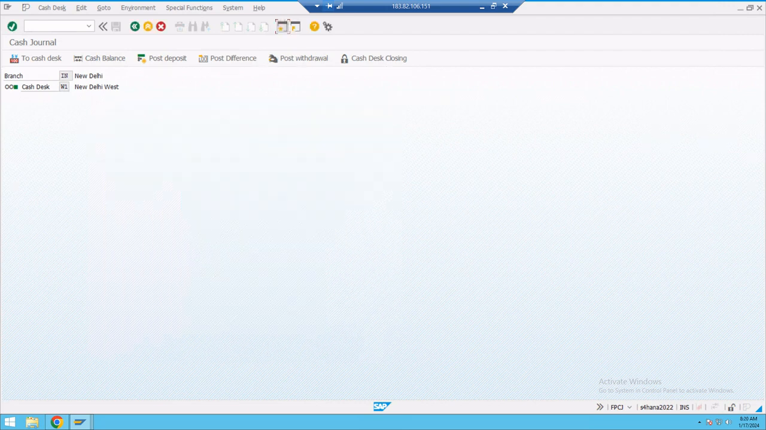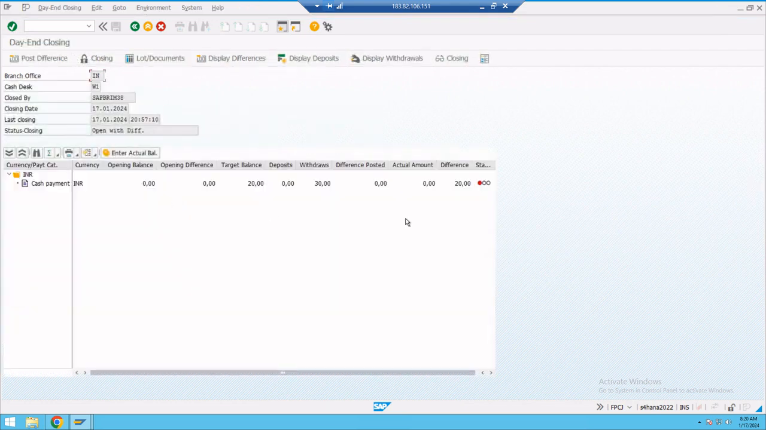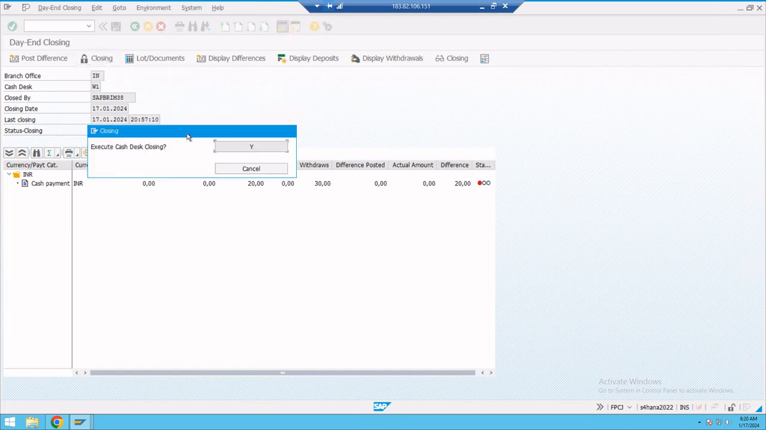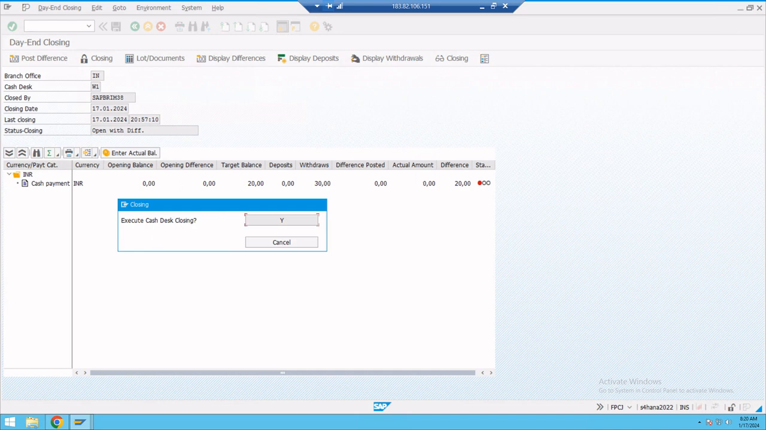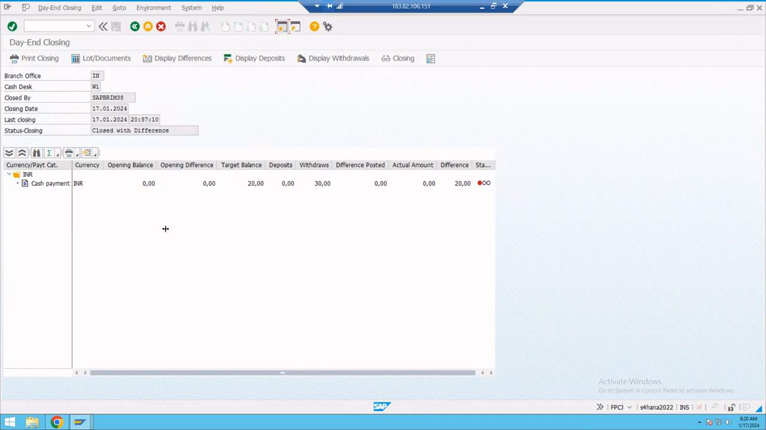Now I'm going to close this cash desk. Once the cash desk is closed, we won't be able to make any posting under it. It says the cash desk is open. Now I'm going to close it. Simply click on cash desk closing. You can display the closing, or simply execute the cash desk closing. It will pop up asking whether you want to execute the cash desk closing. You simply click on yes, and it is closed.